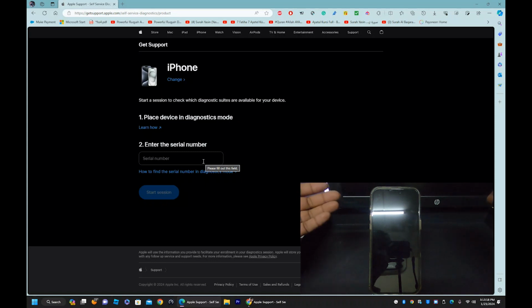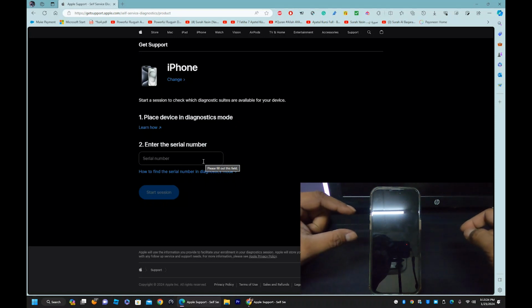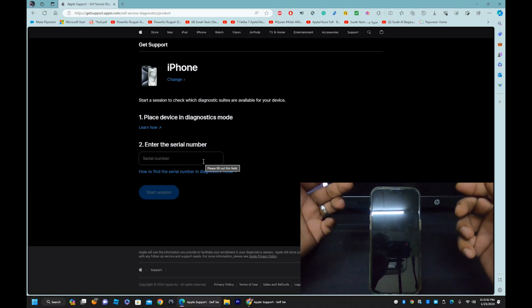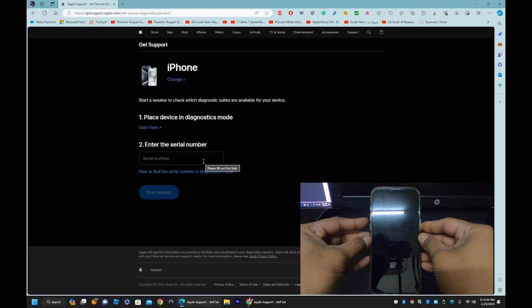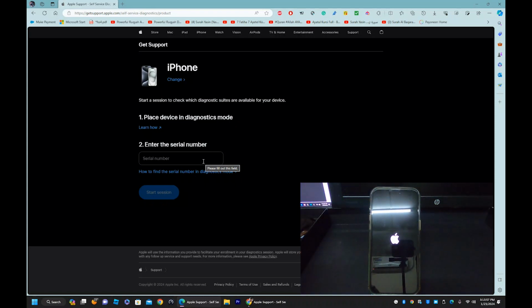you have to press volume up and volume down together. Okay, once you press both buttons together, then you have to press the power on button. Okay, then wait for a few seconds until you see the Apple logo. So I press volume up and volume down together, then the power on button. Okay, you see the Apple logo, and leave the buttons. Wait for a few seconds.